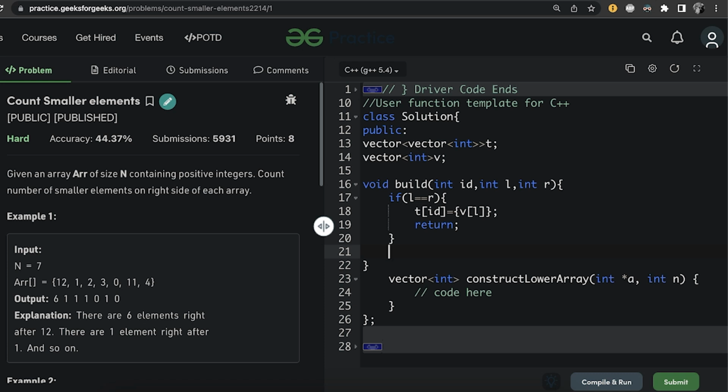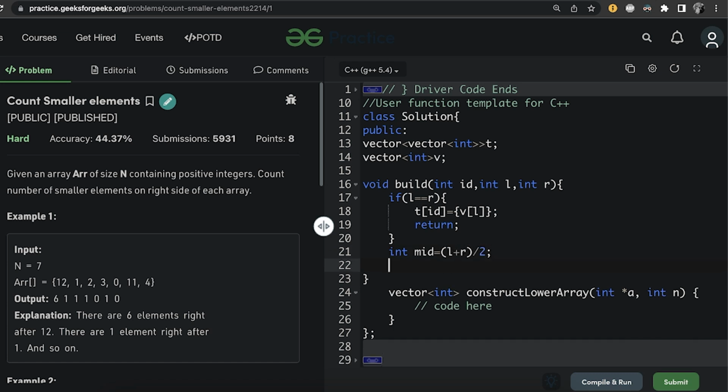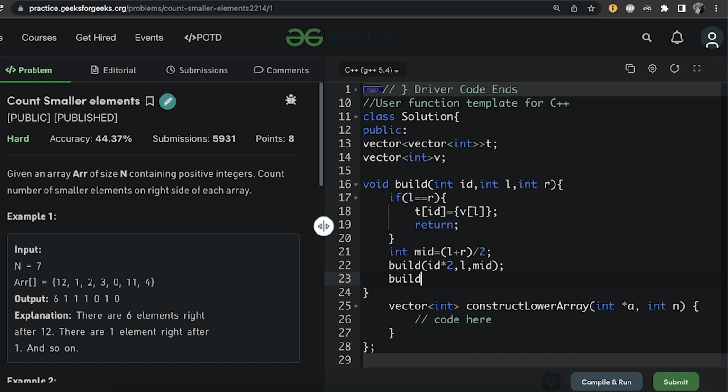Now when we are coming down, that means L is not equal to R. So what we would do is we would have int mid is equal to L plus R divided by 2 itself. Then we would build the left subtree and the right subtree. So build of ID multiplied by 2, that is the left one, with L and then mid. Okay. And then we would have build of ID multiplied by 2 plus 1 and then mid plus 1 to R itself. Now this is just for the implementation thing.